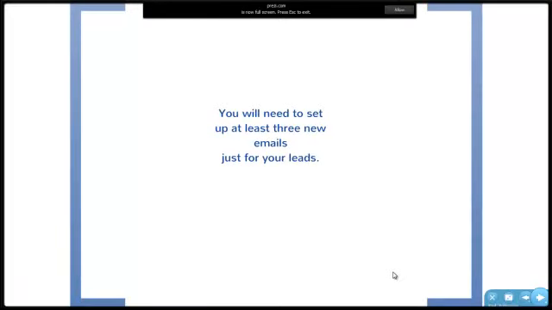Another thing you're going to need, you will need to set up about three new email accounts just for your leads, because you don't want them going to your personal emails. You need these three emails just for your Craigslist marketing.